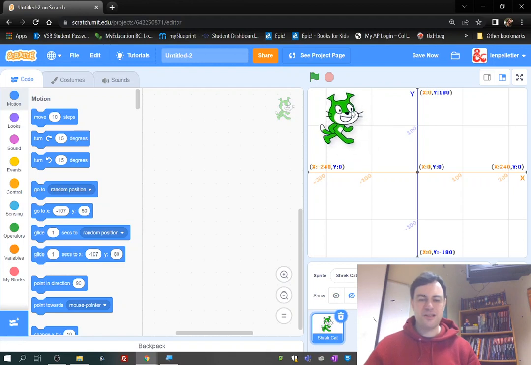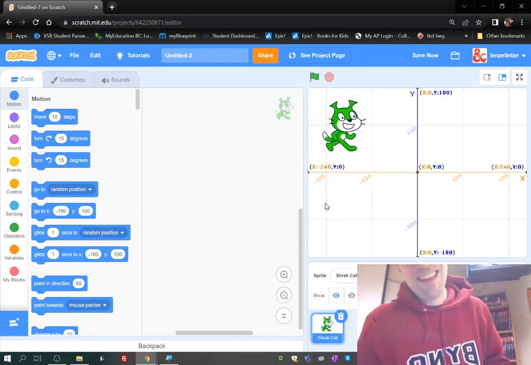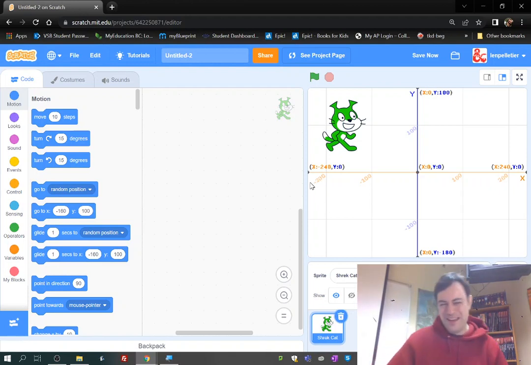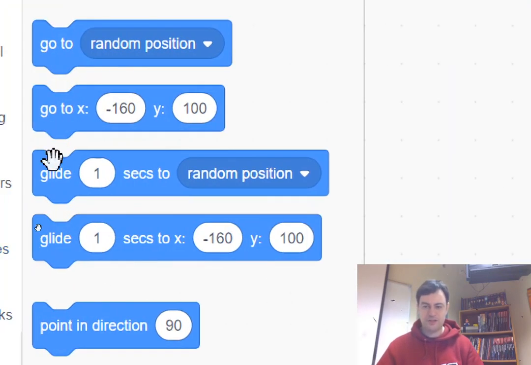So first off, here's a Shrek Cat. I'm regretting already making this. We're going to make it move around the screen. A couple ways to do it. One of my favorite ways is Glide. Glide is really slick. Check out Glide. It looks pretty good. We got two glides, actually.